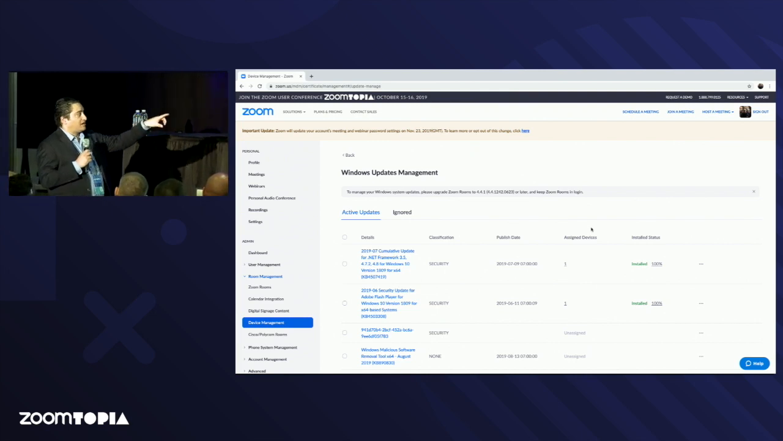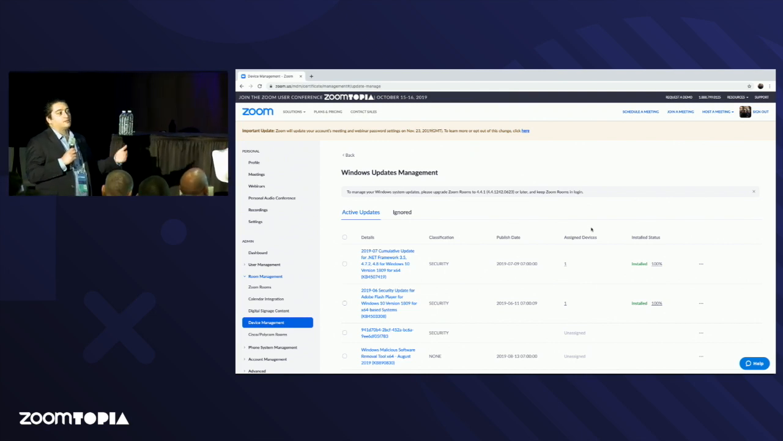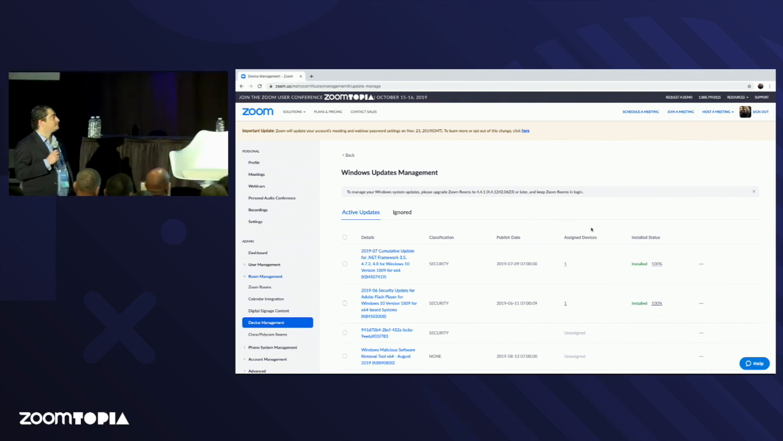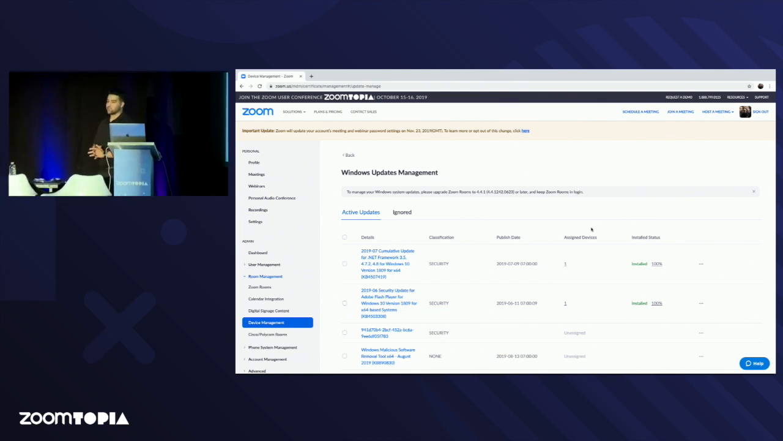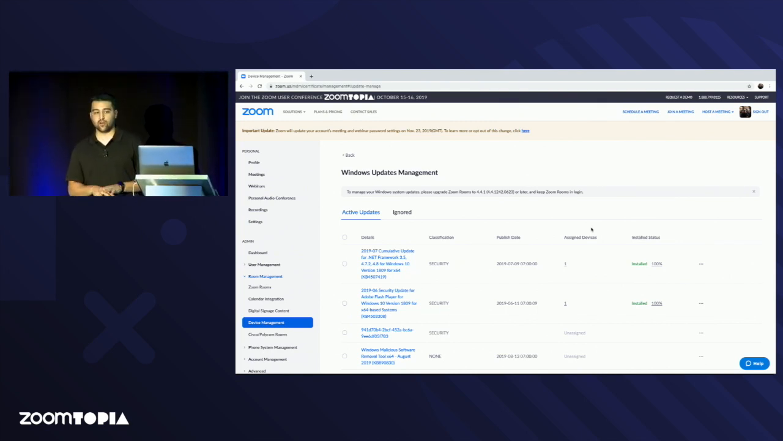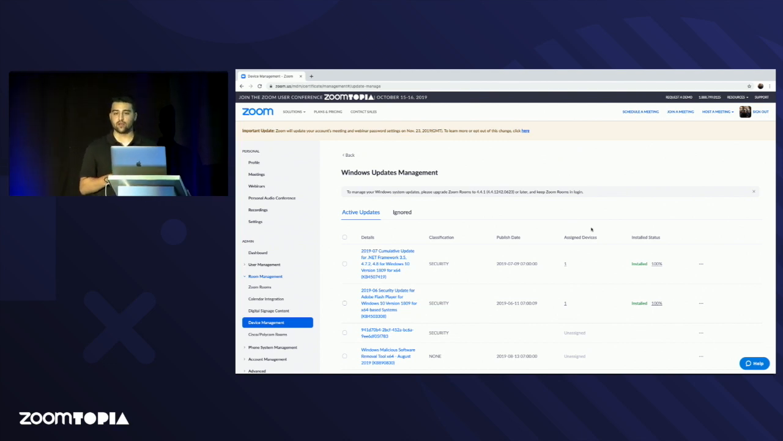So the patches that you see here will apply to IoT as well. Thank you. So this will apply for Windows devices as well. So Windows patches are supported for Windows and Windows IoT, and they'll behave the same way.